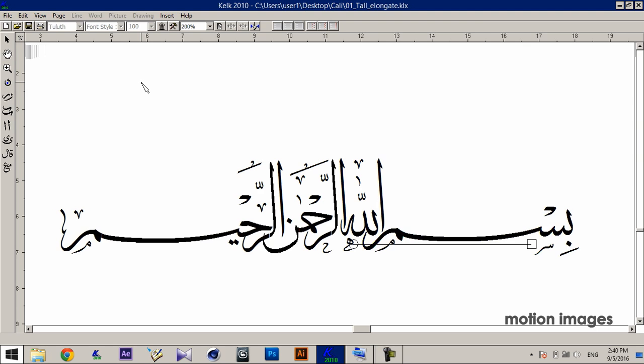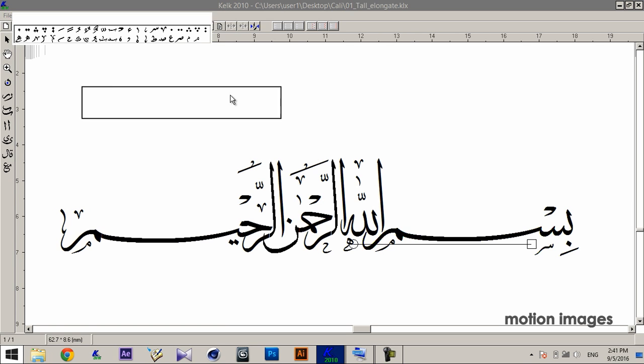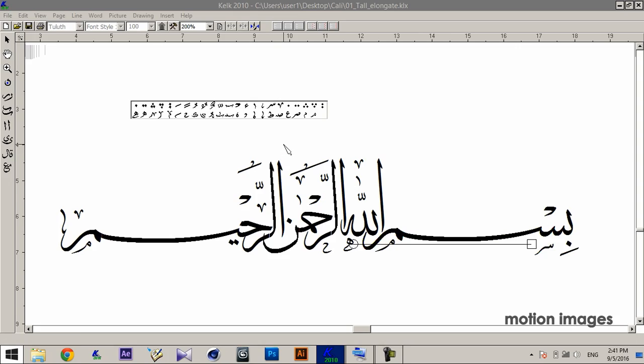Alright, so that's pretty much everything for this video, and in the next video we're going to learn the last tool here, which is the crop tool. We're going to also talk about the vowels or the elements, and thank you for watching.